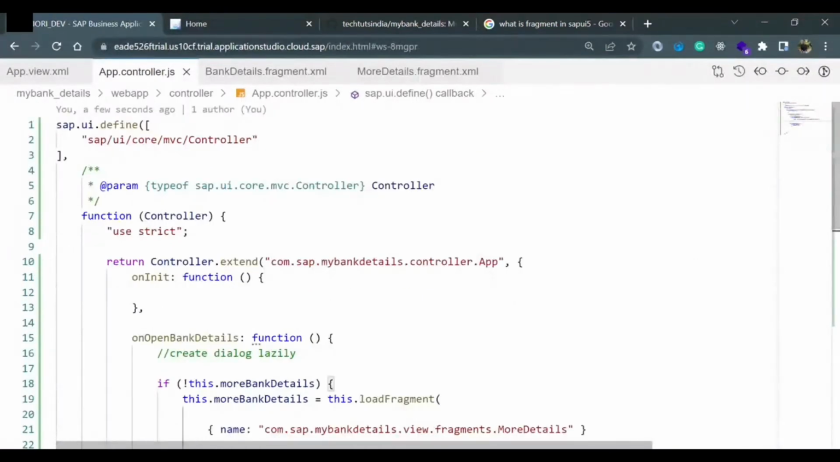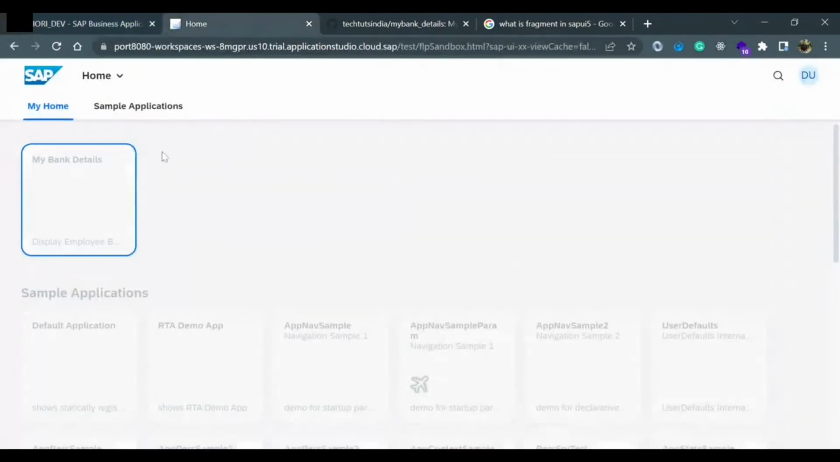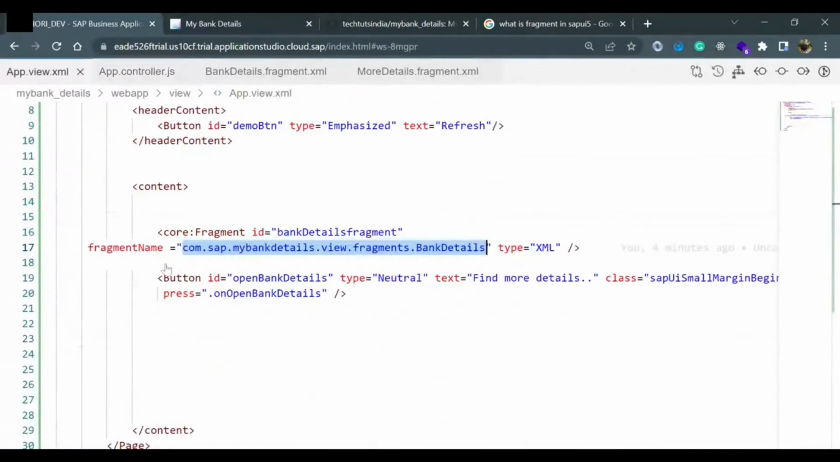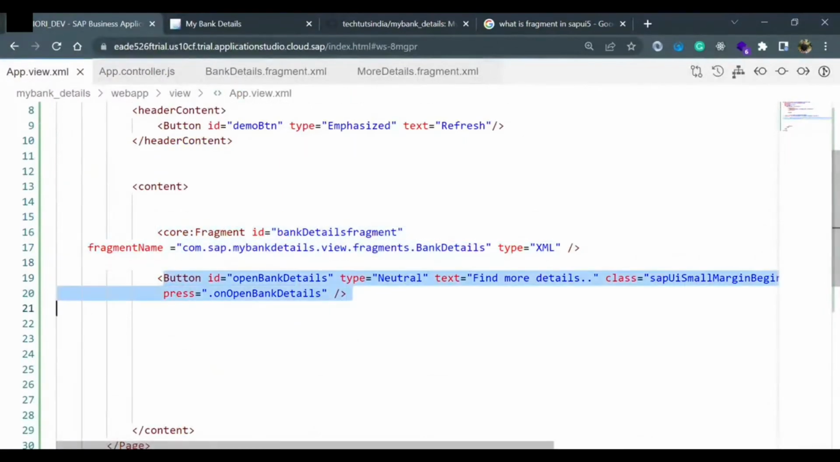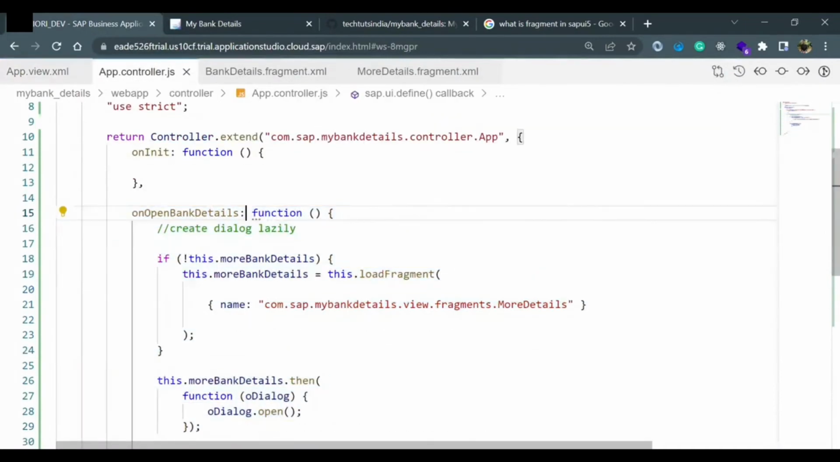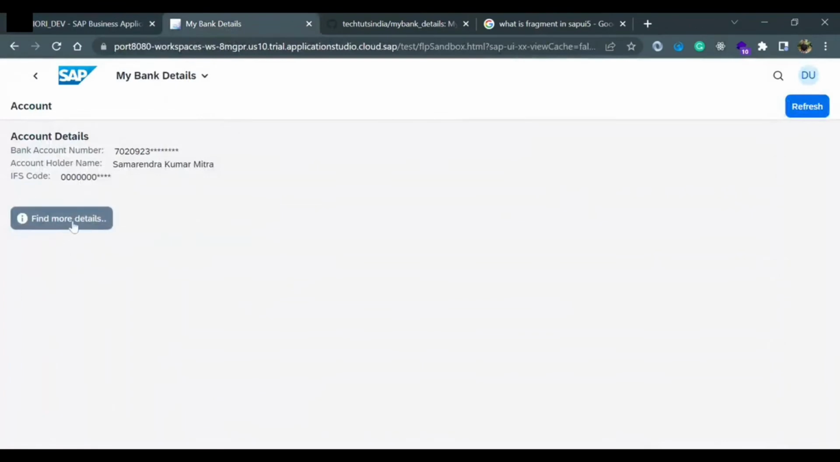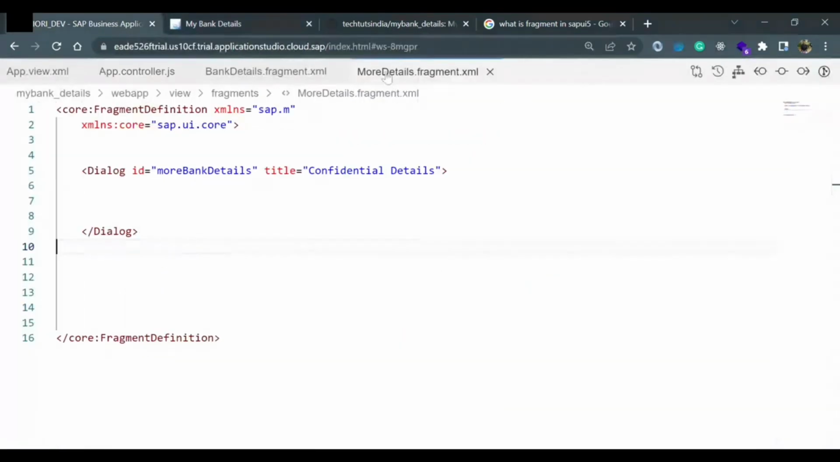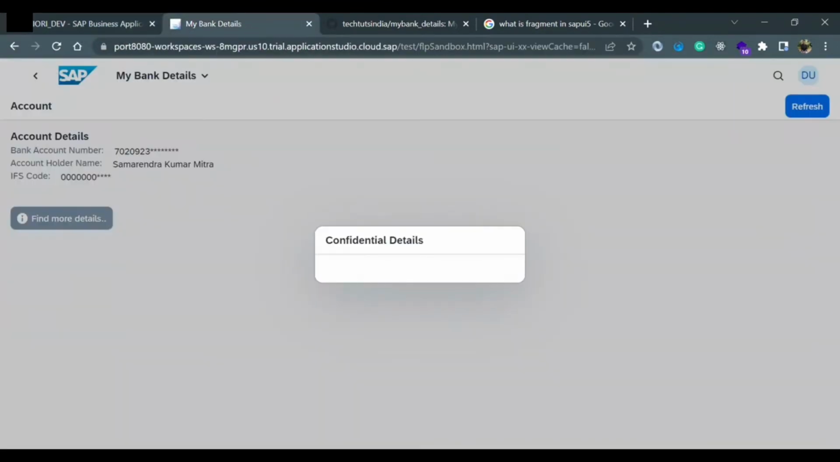This is what is happening, and in the fragment, if the application is not loading, then it's a problem. In XML, this is our XML code. This is our button, and this is the method that is getting called. Once we click in the app, it will open this method. Now let's see, the application is loading. If I click on this, it is opening one dialog, confidential details. Where is this dialog? This dialog is the more details fragment. So there is a fragment definition, but inside the fragment definition, I have a dialog which has the title confidential details. That's why it is visible here.